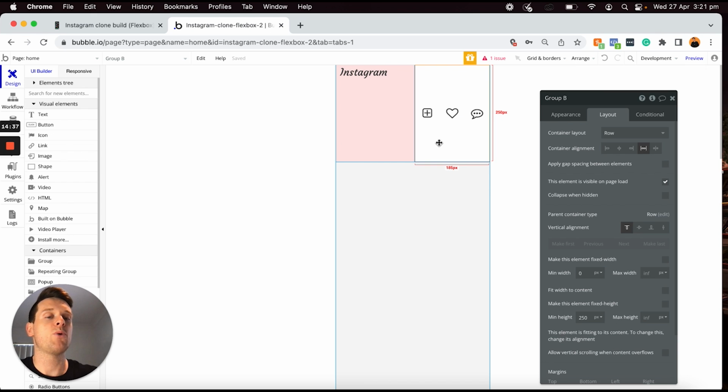The only thing I will point out though is that, as you can see, because our white group is taking up half of our overall header menu here, there is quite a bit of space between each of these icons, whereas I'd actually like these to be a little bit closer together.